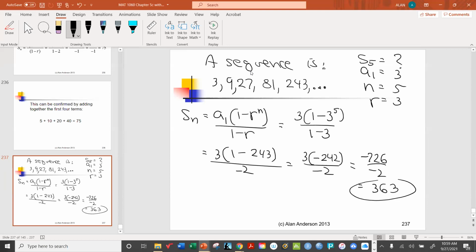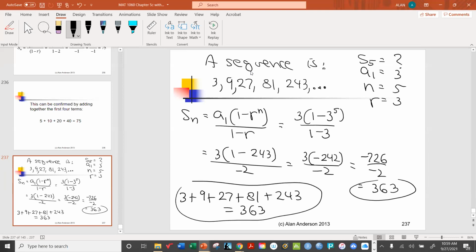All right, so I'm going to take out my calculator and just double check that by adding them up. 3 plus 9 plus 27 plus 81 plus 243, 363, perfect. You can confirm this just by adding them up, and you do in fact get 363. Beautiful.